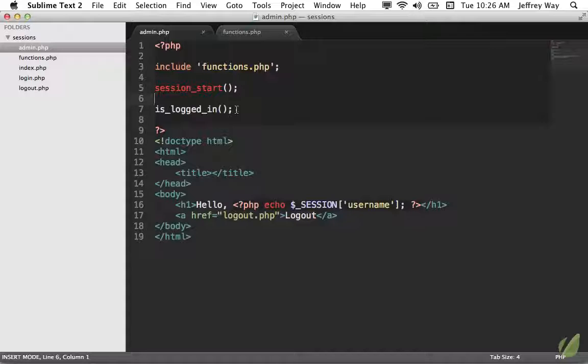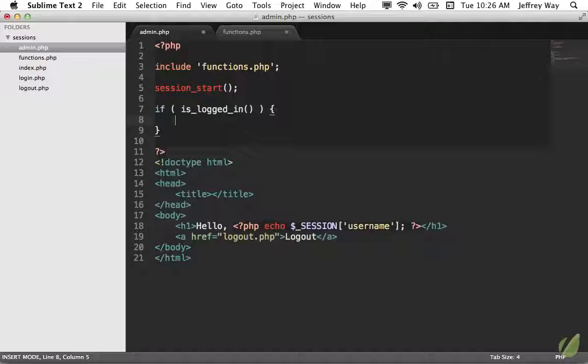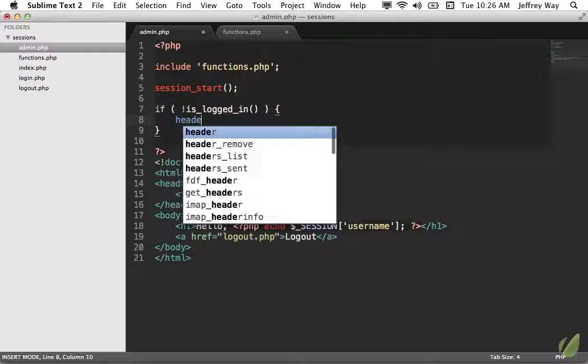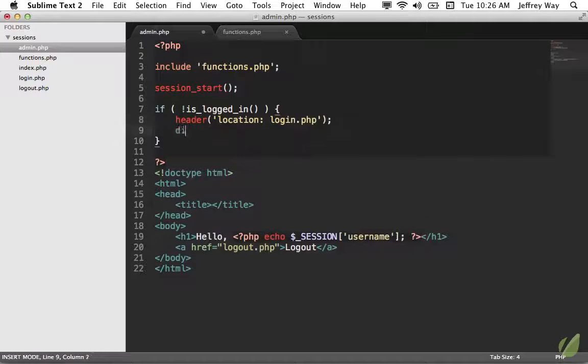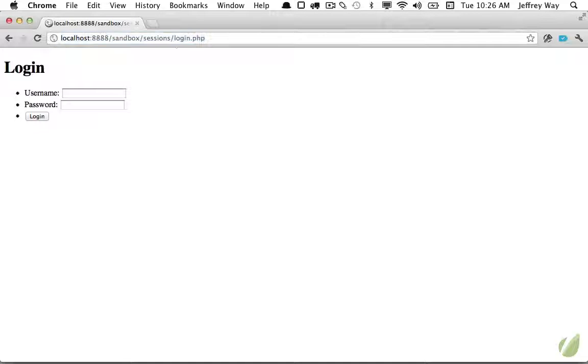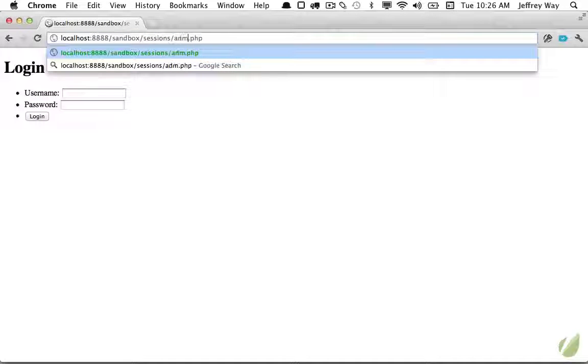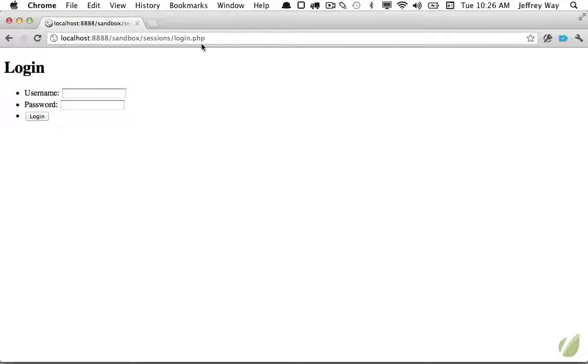Now I'm going to go back to admin.php, and we can say if is logged in. Then we can do whatever we need to, or if they're not logged in, then we can set the header, go wherever we need to, login.php, and then we can die. All right, so let's reload the page. I'm going to go to admin.php, and now that's working as well.